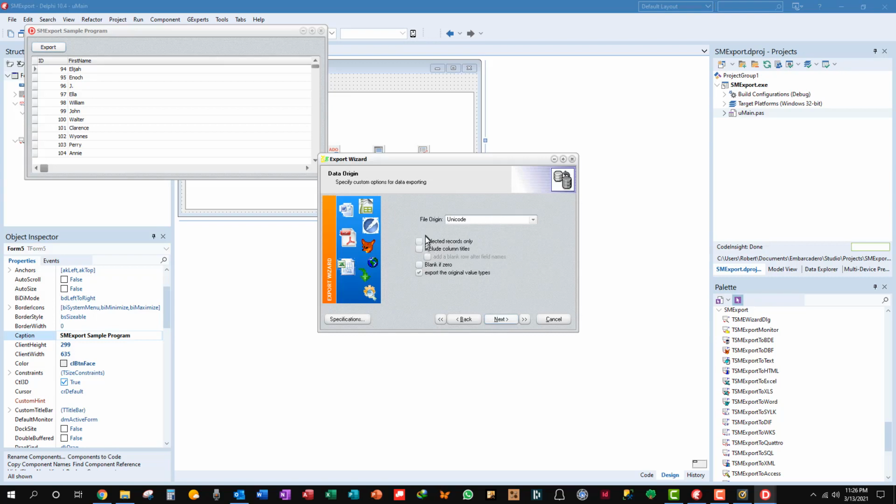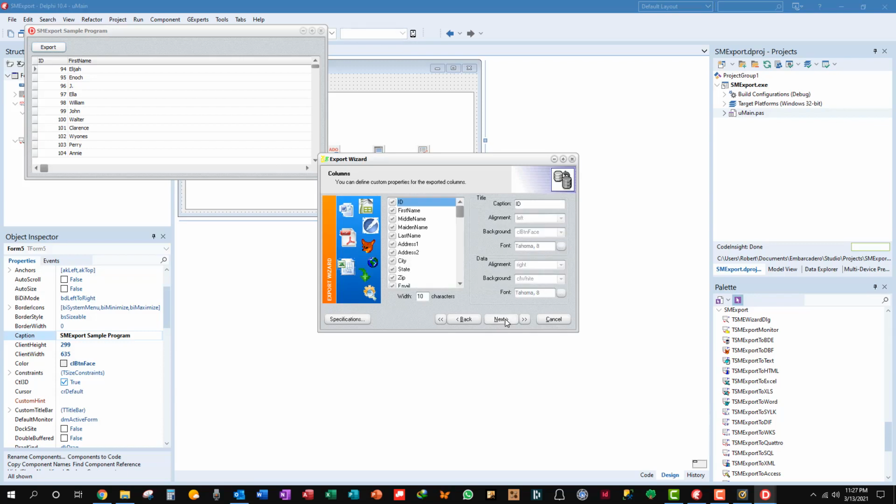Unicode is fine. We don't want select records only, we want all of them. Include the column titles, yes. Blank of 0. Export the original value types. Cool. And then these here date, times, and numbers, delimiters and formats. Like it says, you can define any custom format. The default is fine with us. I like leaving zeros though. So I'll check that. Next.